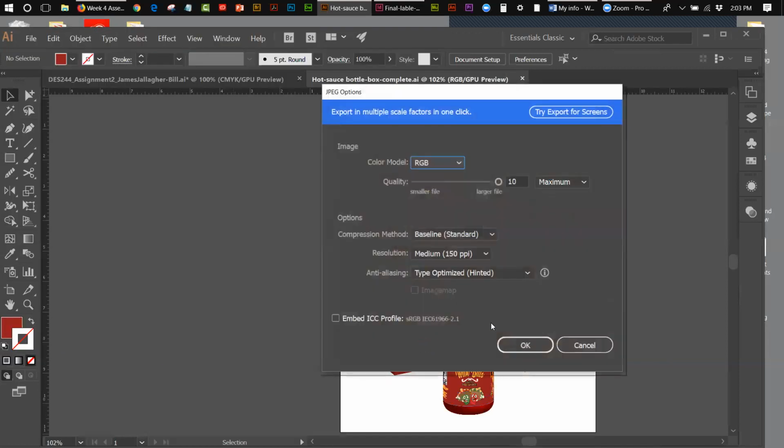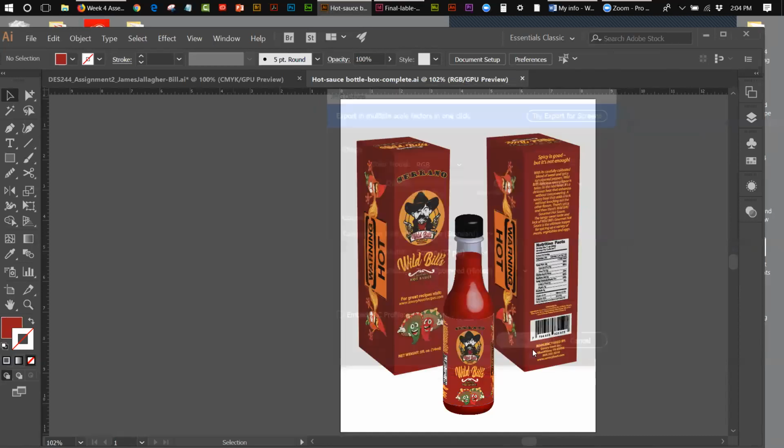All right, and I'm going to choose the color mode RGB. Now, why am I choosing RGB and not CMYK? The reason that I'm choosing RGB is this is going to be turned into a JPEG. The JPEG is going to be put up on Behance. So I just need this thing to be RGB. Now, the compression method, I'm going to leave alone, baseline standard. The resolution, I'm going to choose 72 pixels per inch, okay? And I'm going to hit OK.